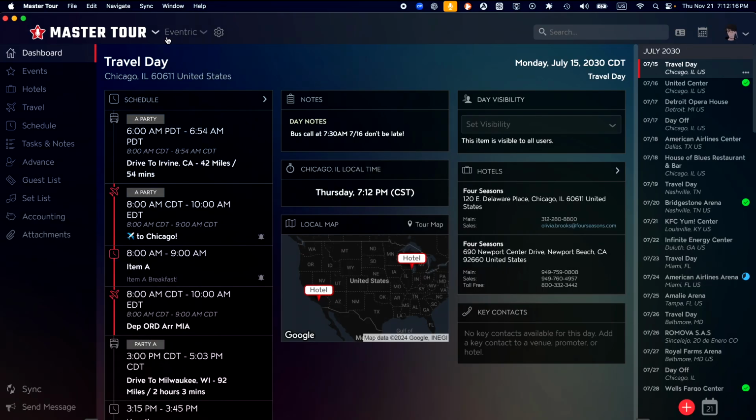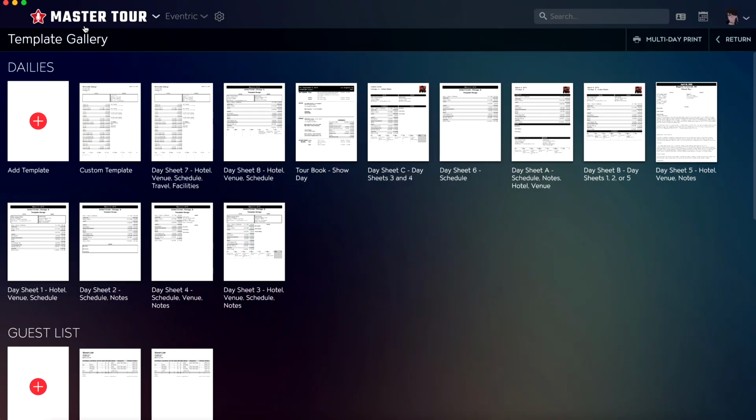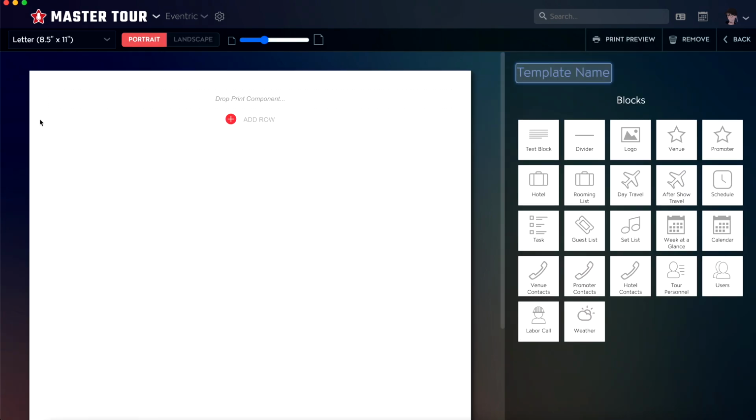To find the template editor, first click on File at the top left corner, followed by Print. When in the template gallery, click on Add Template on the left side of the category of type you're working on. In my case, I'll pick Dailies. First, I'll start by applying a name for my print template at the top right corner.